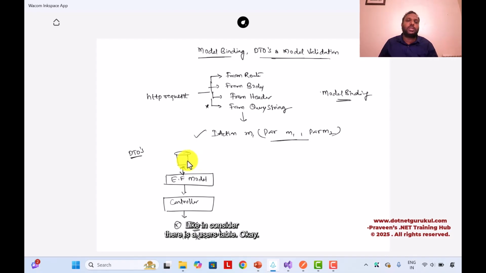Consider there is a users table, which has the username and the password, and you have this entity model defined with a database table, right? And that particular Entity Framework model has to be exposed to your controller, which is not at all a secured way. So that's the main disadvantage of directly using the Entity Framework model in your controller.